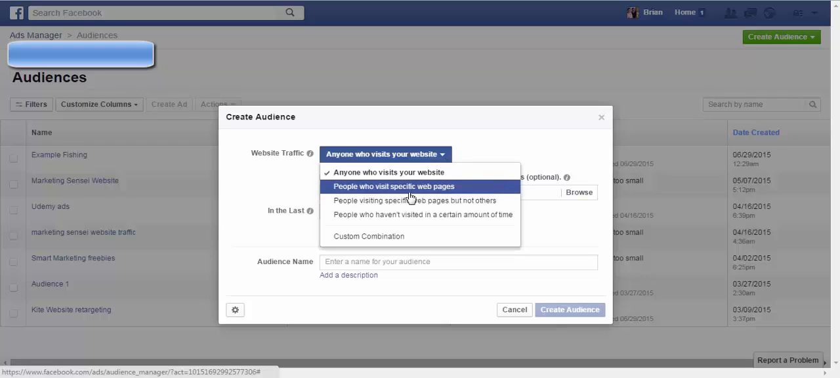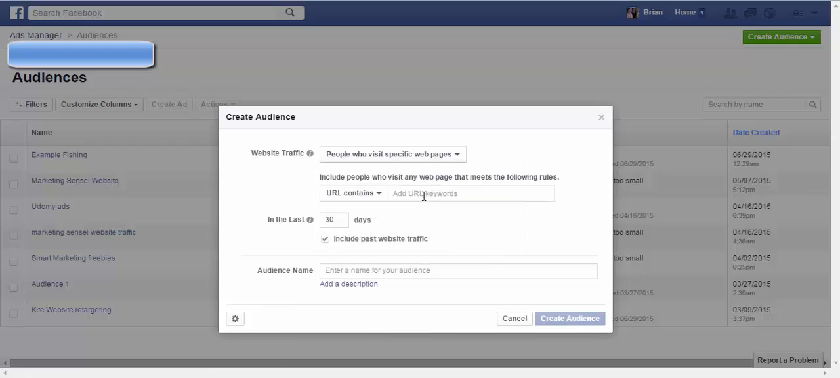Next one, people who visit specific web pages. This one is for if you want to make sure that it's only on specific pages that you have the pixel. For example, your conversion page. Like if you have a pixel that's only buyers that will have gone to that page, then you can use that. So you can create a specific buyer's audience. And you can set this up to 180 days. And you can either include past web traffic or starting from the current date. And you give your audience a name.